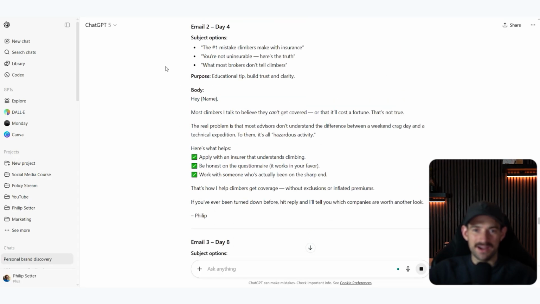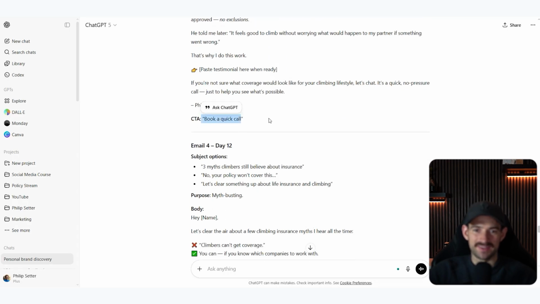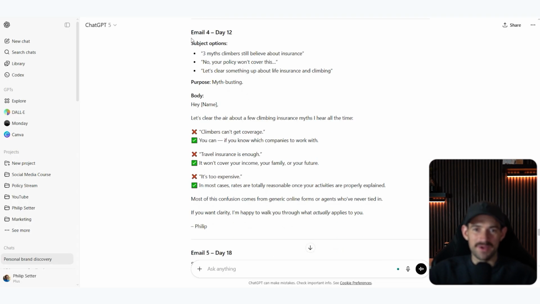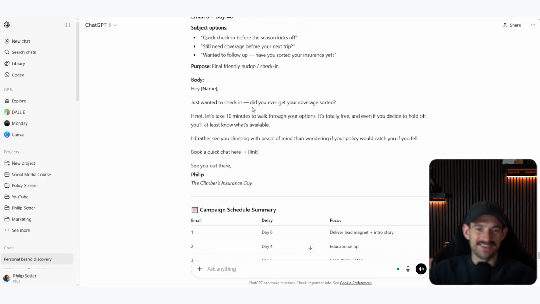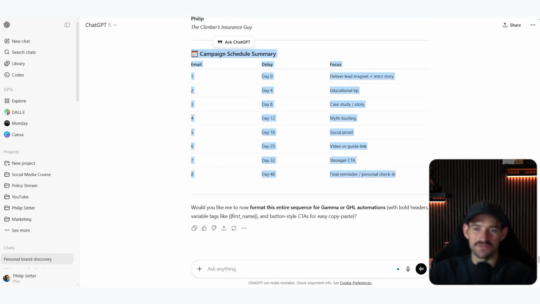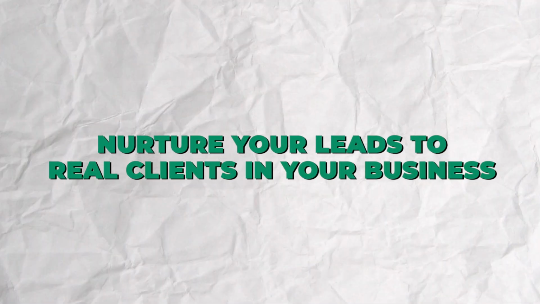But you can see here now, email number two, day four, the number one mistake. Great. It has the subject line for you. It has everything. CTA, book a quick call. Email four, email five, email six, email seven, email eight. It's got the schedule for you. And that is everything right there. That is how you build a full funnel to actually nurture your leads into real clients in your business.